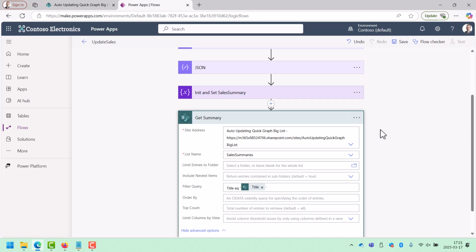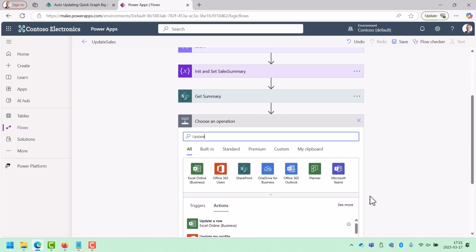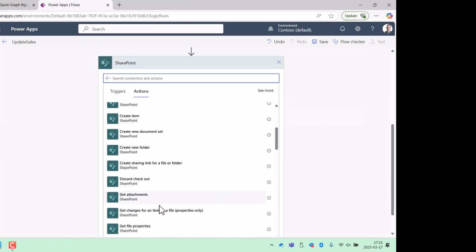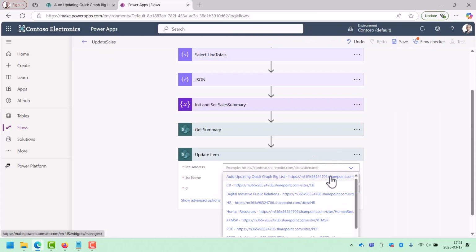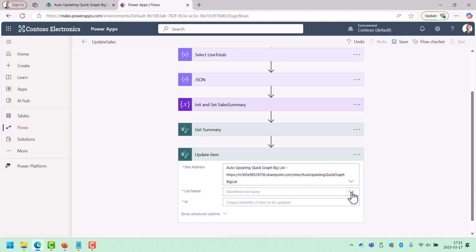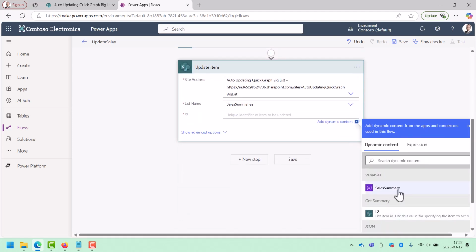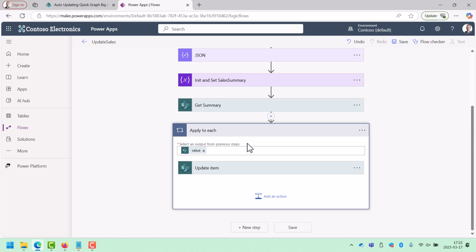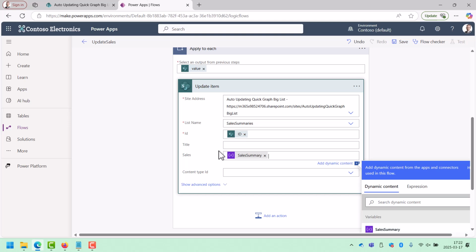And now I'm just going to update it. So let's do that. Update item in SharePoint. Same site. And I'm updating in the same list, sales summaries, and I just want to put the ID of the get summary one. There we go, and that's of course only going to be 1, but in this loop we don't have to worry about it because it's actually going to be just 1 item. And then I'm going to update the sales number there in the sales column there. All right, that's it. That's our entire flow.